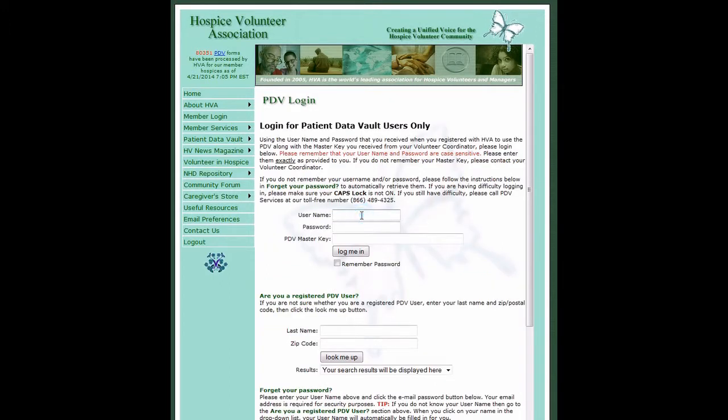and click in the username box and go ahead and enter your username as it was given to you. Typically it's your first initial, last name, all one word. And then type in your password.